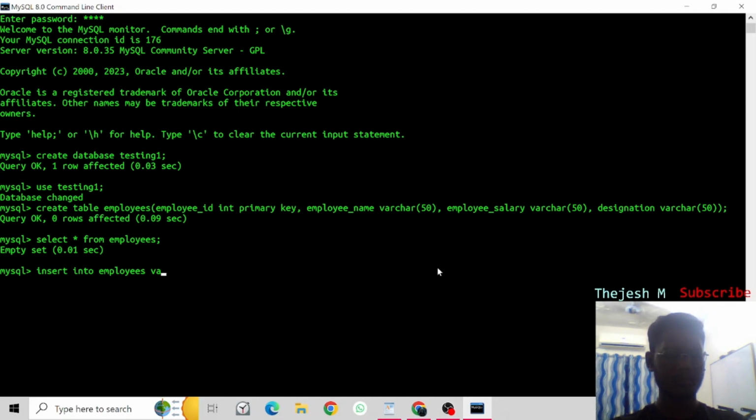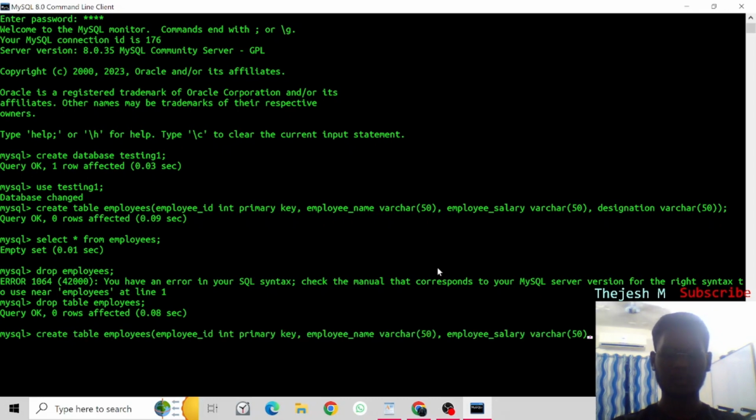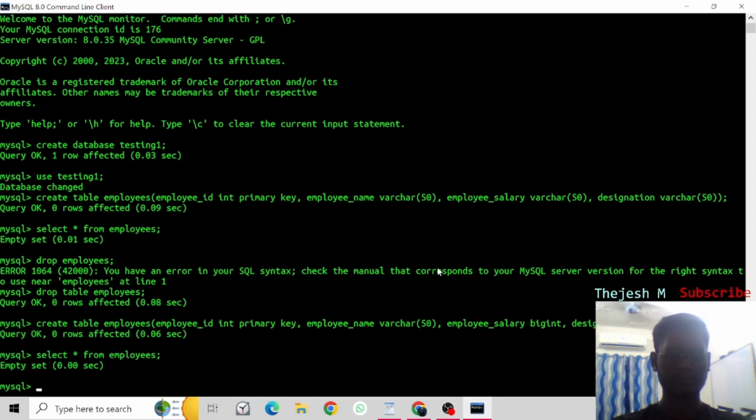Okay, just a second. I need to make a quick change over here. Actually, employee salary must be integer, but we have given a variable character. Hence, I just dropped the table and then created a quick one with big integer. So here big integer means that the integer value is more than the normal integer value. By default, the normal integer value is somewhere between like 35,000, I guess, if I'm not sure. So big integer means we are entering values which are more than that. So others are the same.